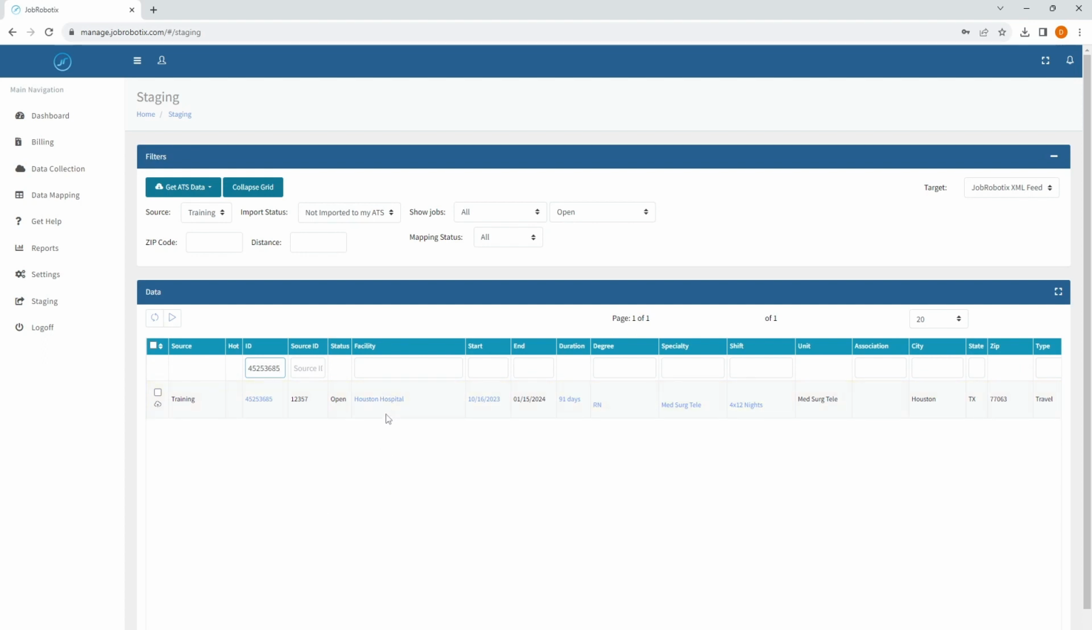So suppose that this job needs to go to Houston Methodist Hospital instead of Houston Hospital. It's more specific. But we have other jobs in the system already that are Houston Hospital. So I don't want to just create a rule that changes all Houston Hospital jobs to Houston Methodist Hospital. It's just this one that's wrong, and so we're going to change just this one.